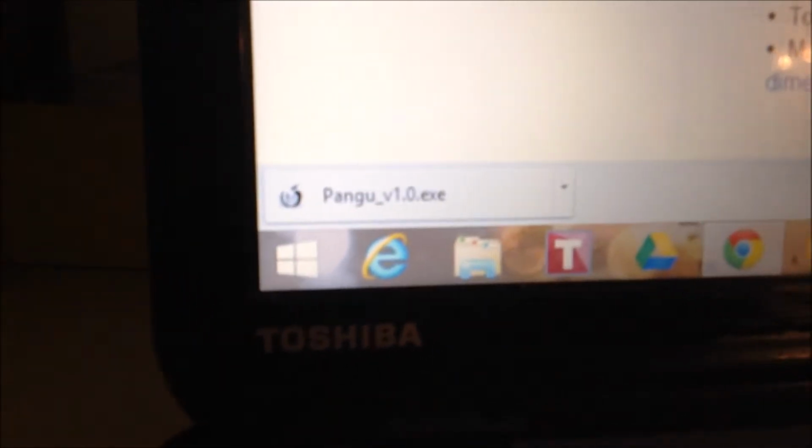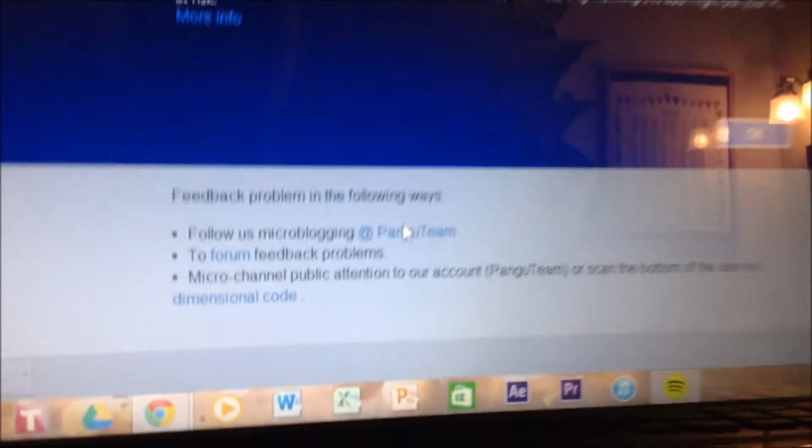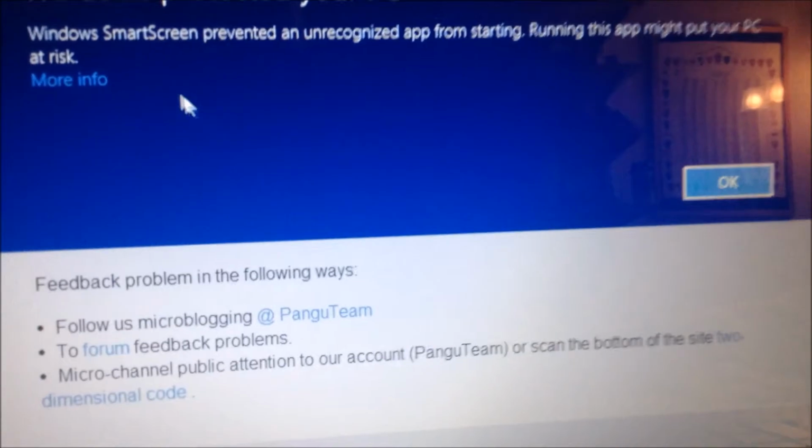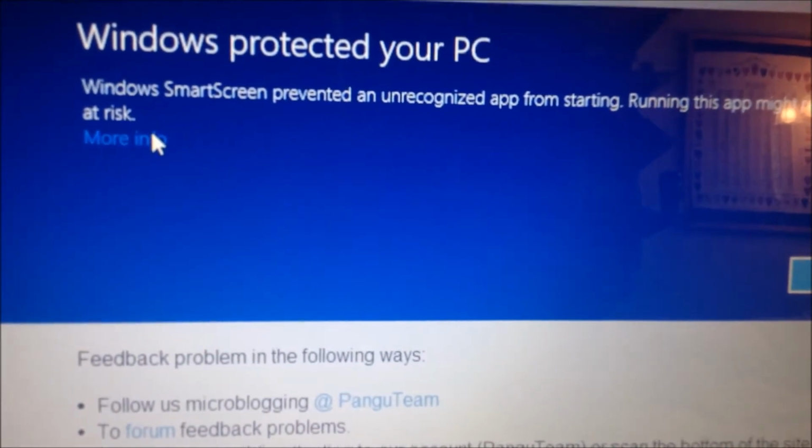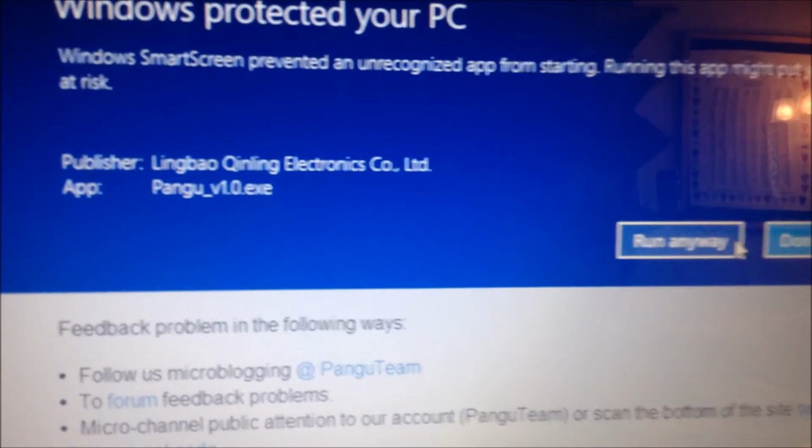So I'm going to click on that. It's going to download the .exe file. And it might take a little while, so I'll be back once it's finished. So as you can see, the program just downloaded. What you want to do is click on the program. It might say that it's an unrecognized app. You just want to click more info and then click run anyway.